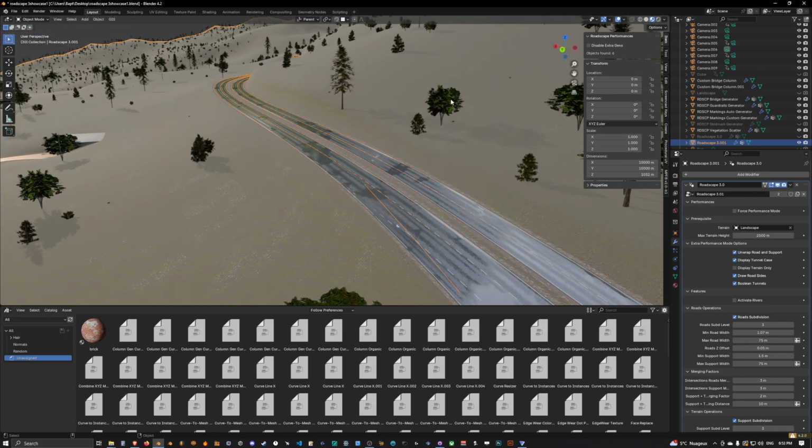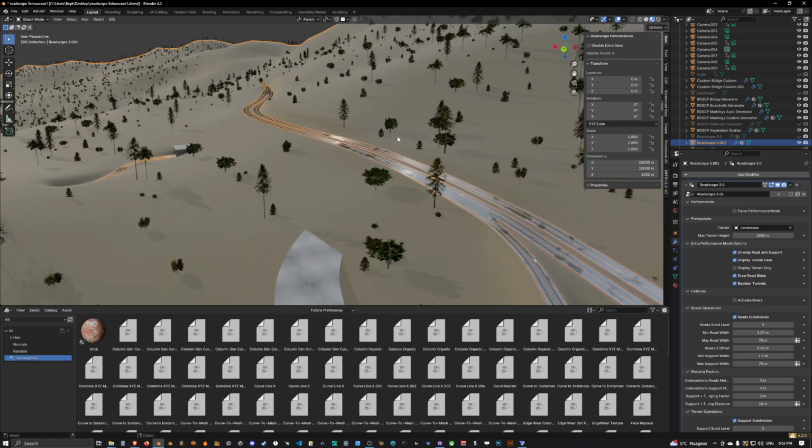We have a fix for wrong unwrapping on the vegetation assets. So this has been fixed. And let's say we have an already existing scene with a bunch of scattered vegetation going on, and we want to update to the last version of Roadscape without losing all of our scattered vegetation assets. So how can we do that?